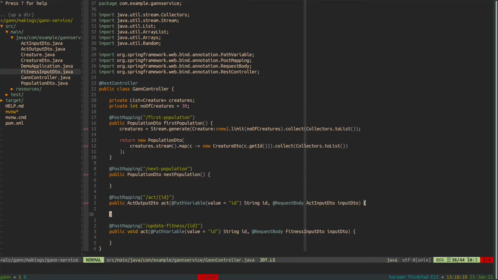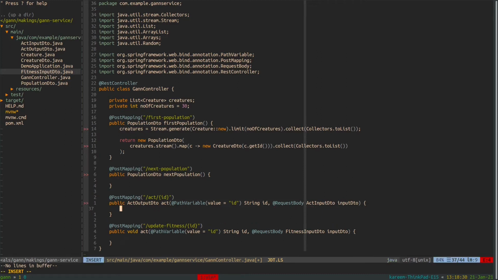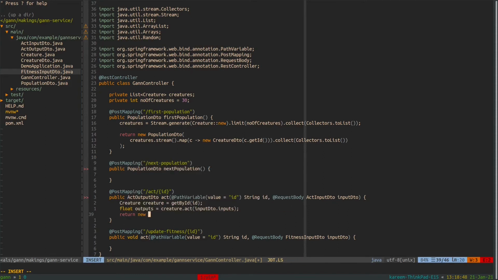Next, I'm going to implement this act endpoint. The way I'm going to implement it is, first I need to get the creature by ID, and then I will call the act method with the inputs, and I will return the outputs. So I will create a private method here to get creature by ID. And I'm gonna call the act method. And this will return the outputs, which I'm gonna construct act output DTO from.